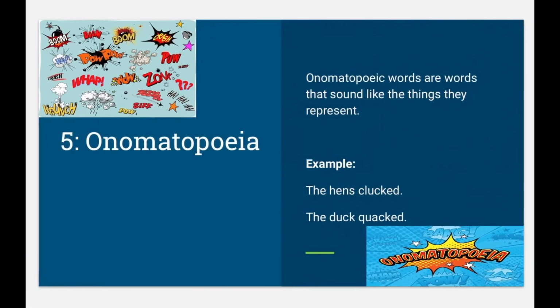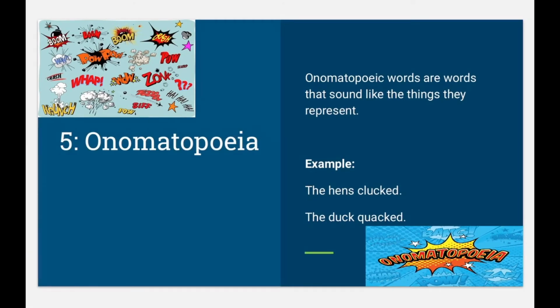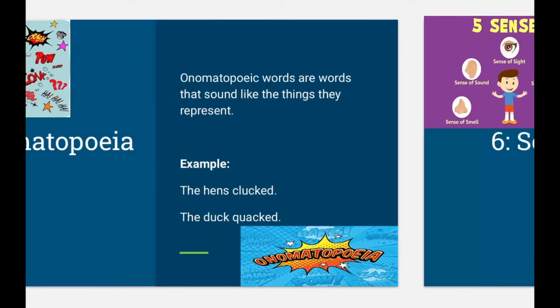Next, we have onomatopoeia. So, onomatopoeic words are words that sound like the things they represent. Example, the hens clucked, the duck quacked. So, quacked sounds like the duck quacking. They are mostly used in comic books in the way that I have on top. So, quack sounds like quacked. The same exact sound, so the things that they represent sound like it.